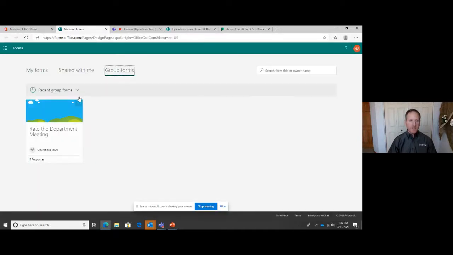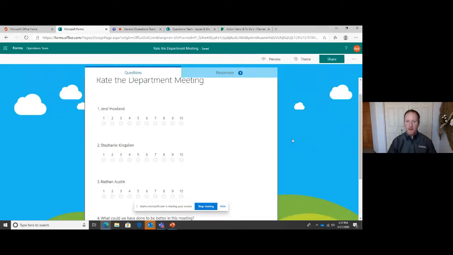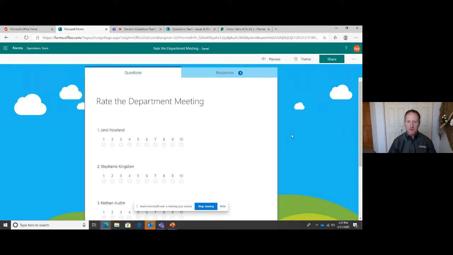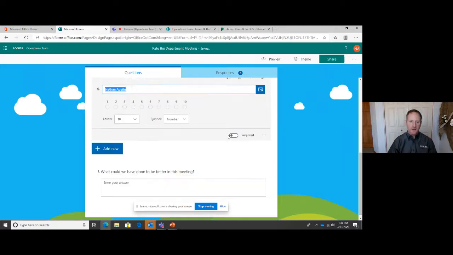The form that I said for rate the department meeting is a group form. So I'm going to click on that, and one of the things that I like to quickly show, and we'll do this in one of the future sessions as well, is that this allows you to edit the form. So for instance, if I wanted to copy this, I want to add an additional person, another team member, I can do that, right?